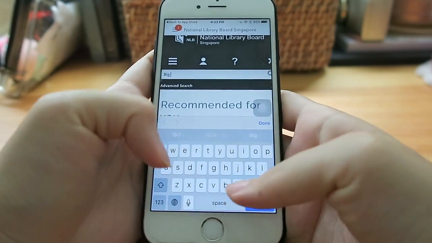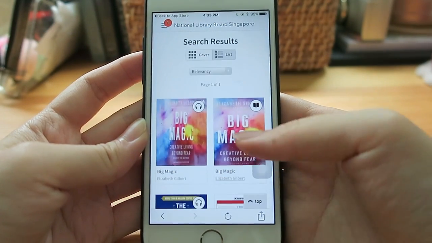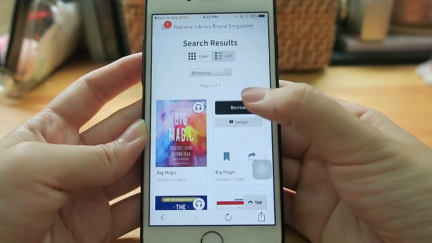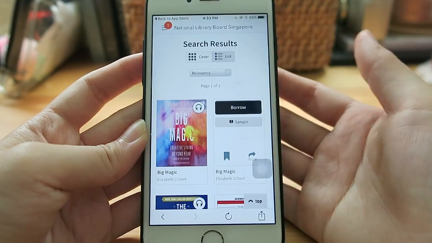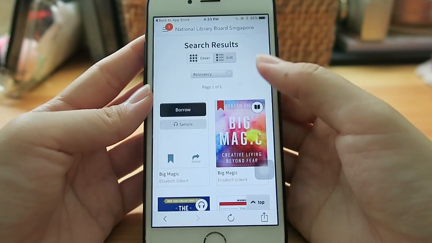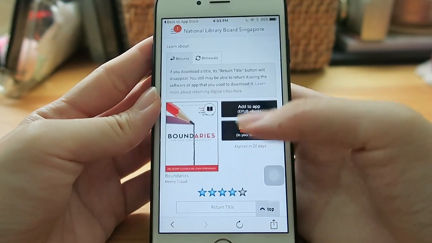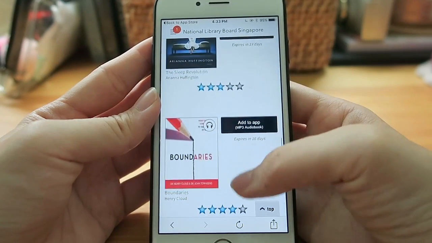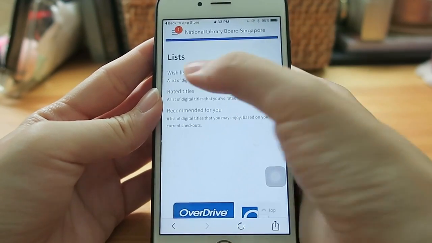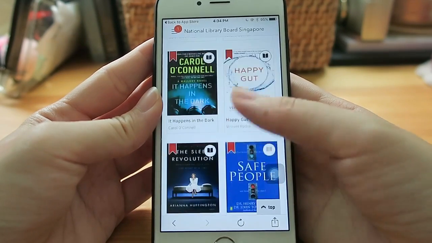Okay, so here you can search for the book that you want. Let's say we are searching for Big Magic. You can see that it has the audio version and the normal book version. Just click onto this icon and you can borrow it, or you can bookmark it for some other time. Same thing here, borrow or sample. Then, let's say you want to check out, which means you want to add the book to your app. Click on this and it will download it to your app. If you want to see the books on hold or lists, I have a wish list, and there you go. You can have a look at all the future books that you want to borrow.